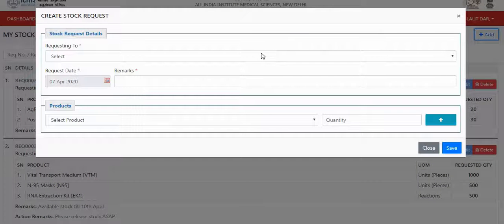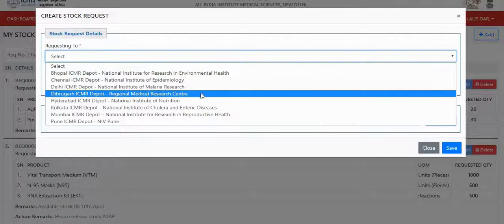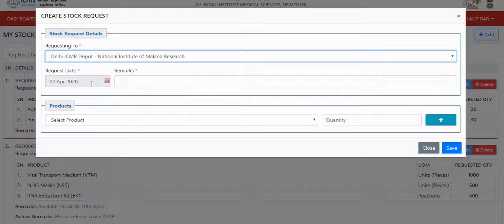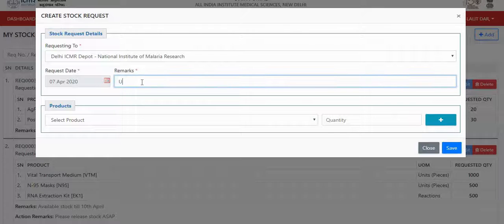In the pop-up, select the facility you are requesting stock from. In this case it will be your regional depot. Select the date of the request. Under Remarks, write down the stock availability you have currently. If urgent, make sure to write urgent in capital letters as shown.